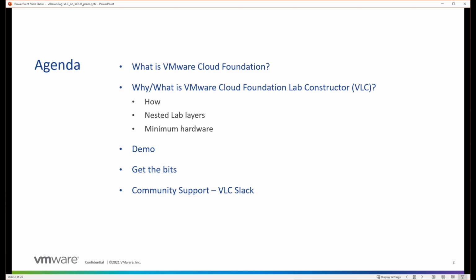Then we'll talk about how you can go ahead and get the bits, and we've got a great community out there. We have our own external Slack instance from VMware, where there's all kinds of folks that'll help, and it's been kind of quiet in there lately, so we need some new folks in there asking questions.